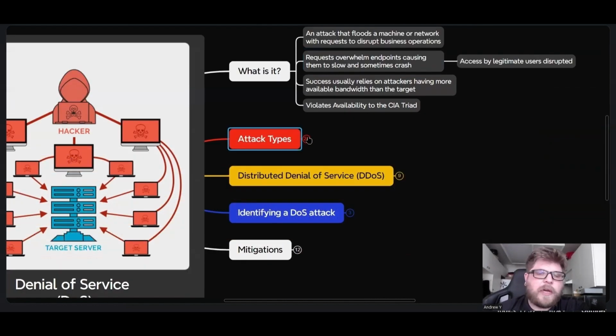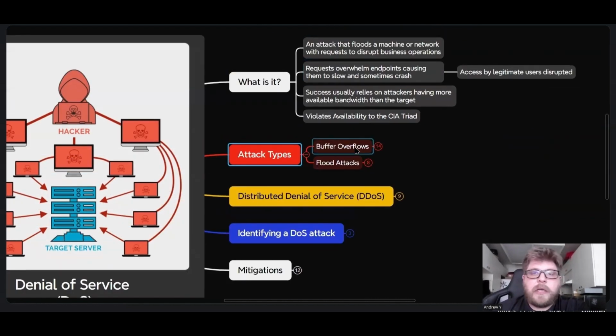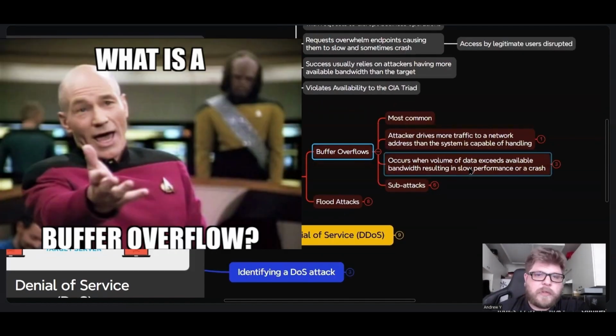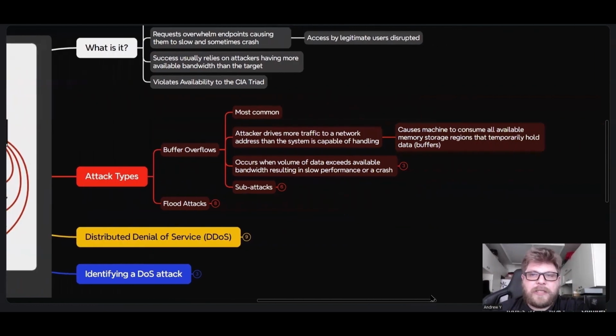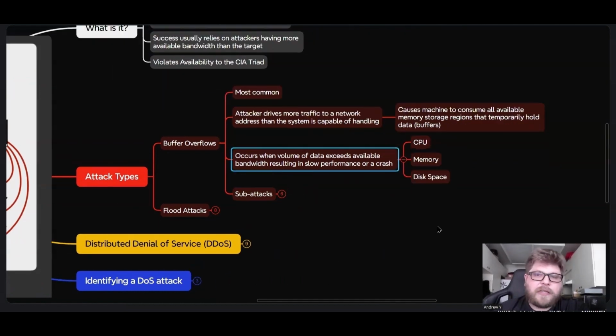Attack types. What kind of denial of service attacks can be carried out? We have two main ones: buffer overflows and flood attacks. Buffer overflows are the most common. The attacker drives more traffic to a network address than the system is capable of handling. This causes machines to consume all available buffers, the memory storage regions that temporarily hold data. This occurs when the volume of data exceeds available bandwidth, resulting in slow performance or a crash.